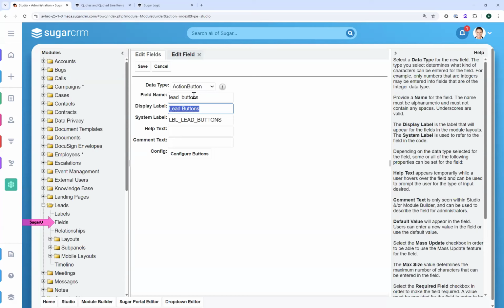The display label removes the underscore, leaves the capitalization, and the system label, which is where it's in the code. So the field name is what's in the database. The display label is what your users see. All you have to do is enter the field name with capital letters and underscore and tab, and it will fill in the next two fields.